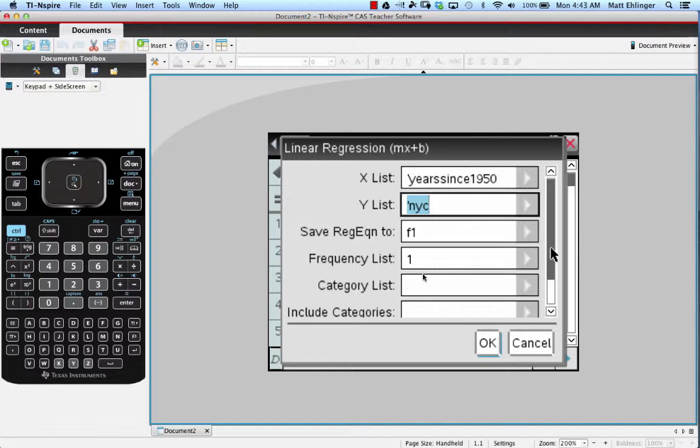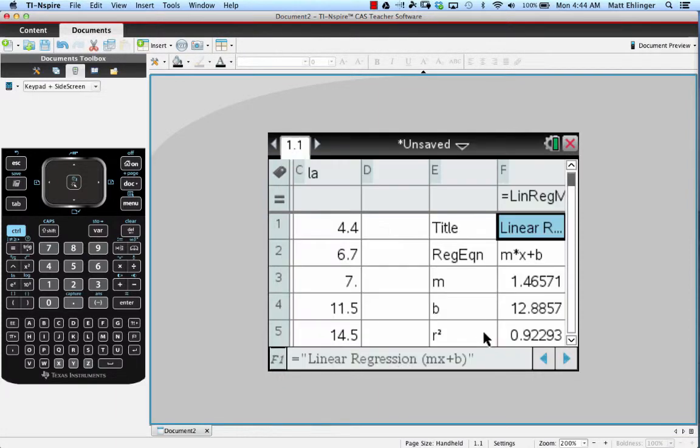So here I'm in that screen, and what I'm doing is I'm telling my X list, I've got my year since 1950, and my Y list is New York City. And what you'll see here is it's telling me it's going to save my regression equation that it's going to generate for me into F1, function 1. And that's what we want. We've got to pay special attention to that. So it might even be beneficial to make a note that our New York City equation is going to be F1. So you can see here in my table, it's done that for me.